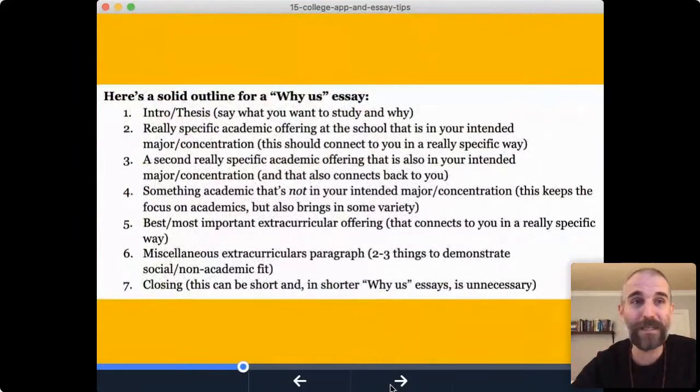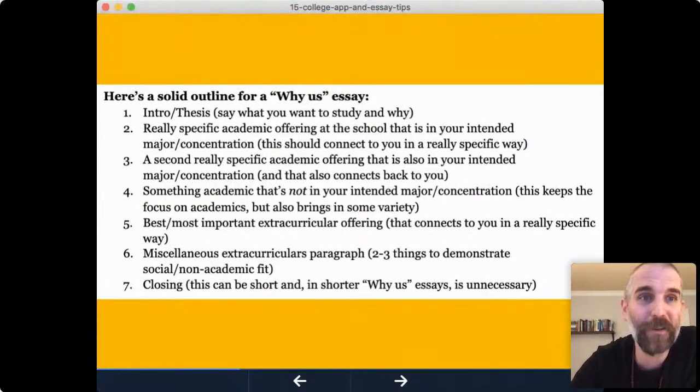Here's a really simple outline for a Why Us essay. This one is maybe worth screenshotting. If you start with an intro and a thesis, which basically explains why you want to study what you want to study and why, I think it's a good, solid way to start one of these. And then as you get into your content, what's a really specific academic offering? Hopefully that's particular to the school if possible, and it's in your intended major, concentration. Okay, how does it connect back to you?